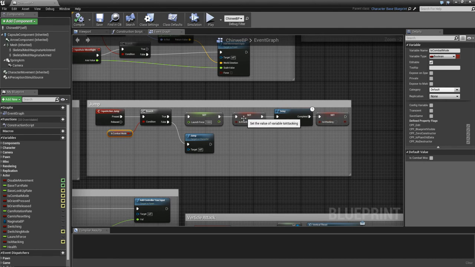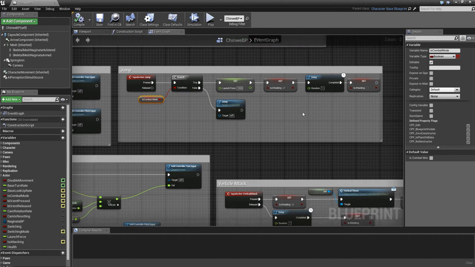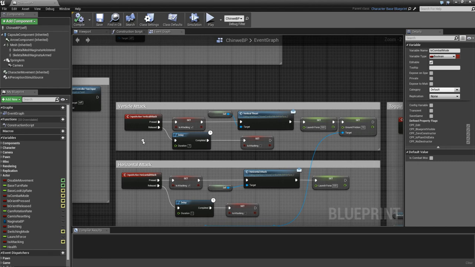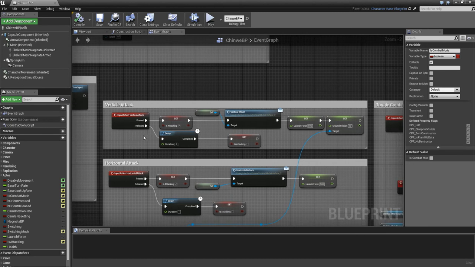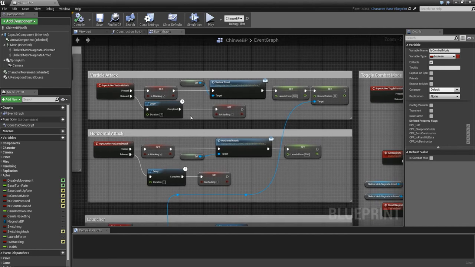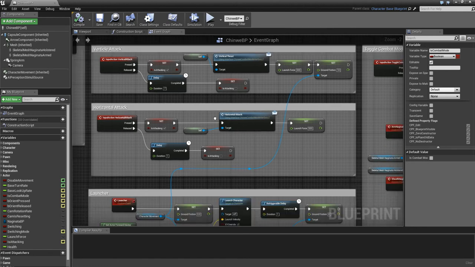Set up is attacking, so is attacking true, and set it back to false. Then I have the vertical attack. There's no vertical attack right now, but once I'm finished with the game and finished with the animations, you have a vertical attack and a horizontal attack. Right now, they're all just different horizontal attacks. But depending on how the AI plays, you choose your attack and it'll be part of the tactics.